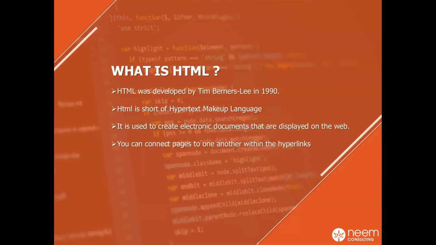So before we go ahead and learn about HTML5, let's first understand what HTML is all about. HTML was developed by Tim Berners-Lee in 1990. HTML is short for Hypertext Markup Language. It is used to create electronic documents that are displayed on the web. You can connect pages to one another with hyperlinks. At the moment, this might not make sense, but it will as we go.